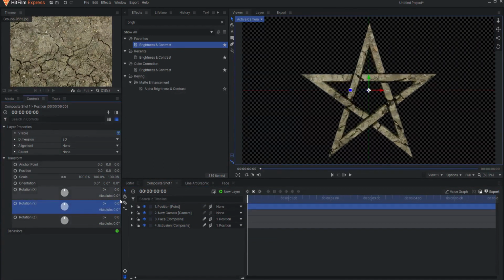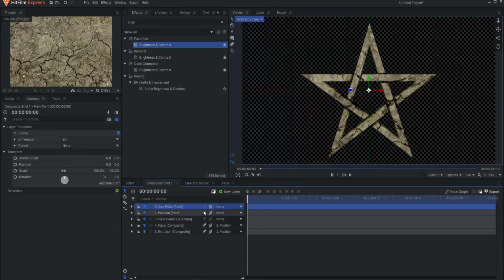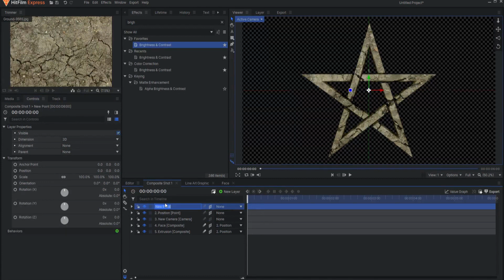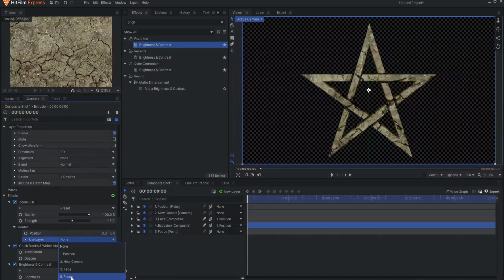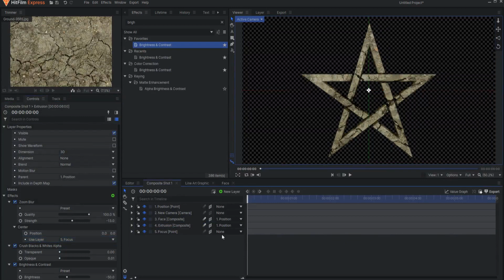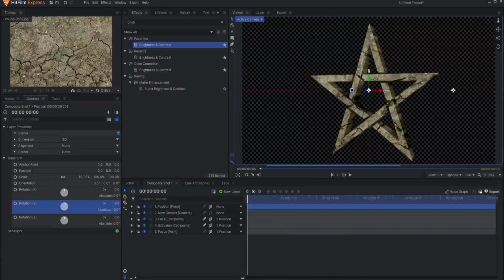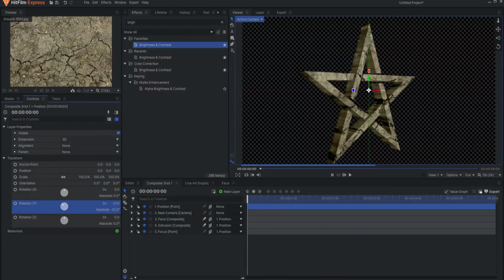So we are going to add the 3 dimensions to that by creating another new point, making it 3-dimensional, calling it the focus point, and I'm just going to set that back in space 1,000,000 pixels to the negative. Putting that below, under the extrusion, zoom blur, center, use layer, I will use the focus point, and I want to parent the focus point to the position. So now when this rotates, you can see that I have a pretty good 3D extrusion. Now this will break down if I go too far, so just don't go too far.